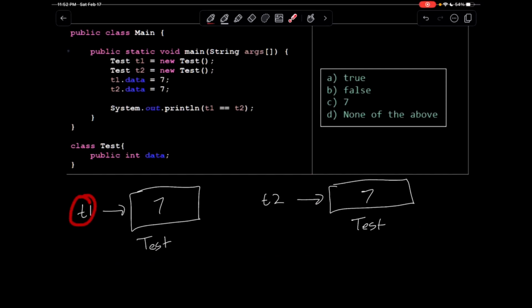T1's all the way over here. He's pointing to this block in memory, and T2 is all the way over here. Don't pay the numbers any mind, they have nothing to do with this. This equality operator just wants to know, is this object the same as this object? As in, are they literally the same object? And clearly not. These guys are their own objects. They're of type Test, sure, but they're in different memory locations. So this would return false.